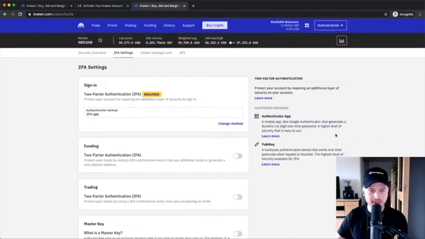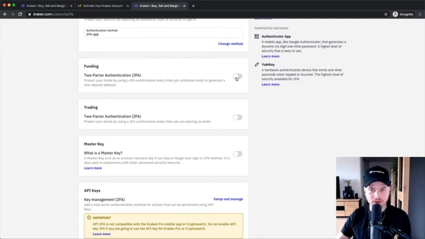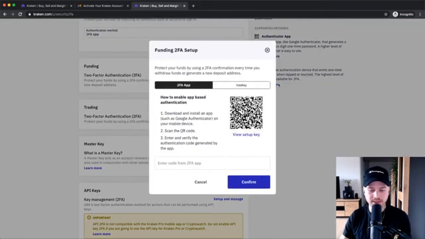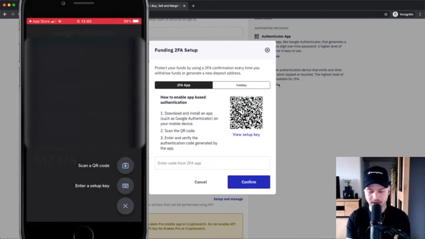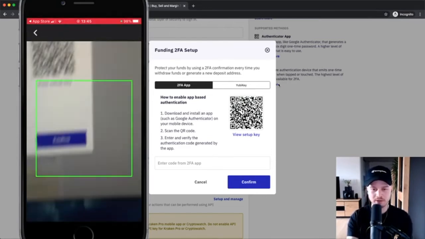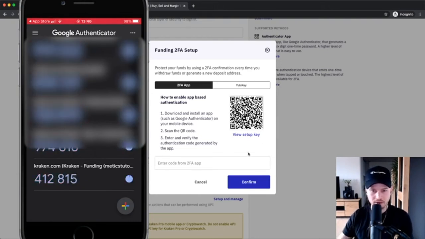And now I want to do the same thing for funding, because I think it makes sense that you have a two-factor authentication when you want to withdraw money from your Kraken account. So I'm going to activate this also right here. And then it's the same thing. On my phone, I'm going to click on a little plus sign on the bottom right of my authenticator application, click on scan QR code, and I'm going to scan the code right here on my screen. And just like that, we have a new code that is generating on our application.